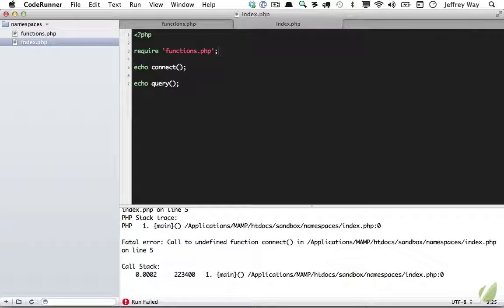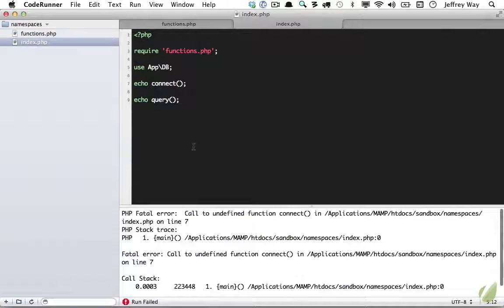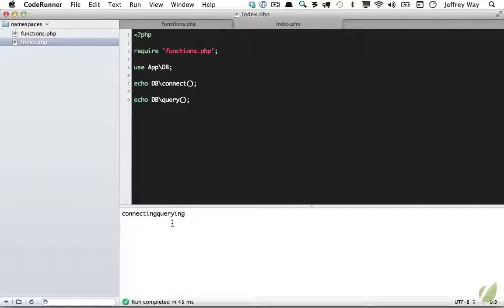Another way is through the use keyword. So I can say use app\db, and now we are pulling in that subfolder, going along with our example from before. But if I run it again with Command R, nope, we're still going to get a fatal error. We still need to reference the sub namespace. So we would do it just like this. And now we are getting that information again.